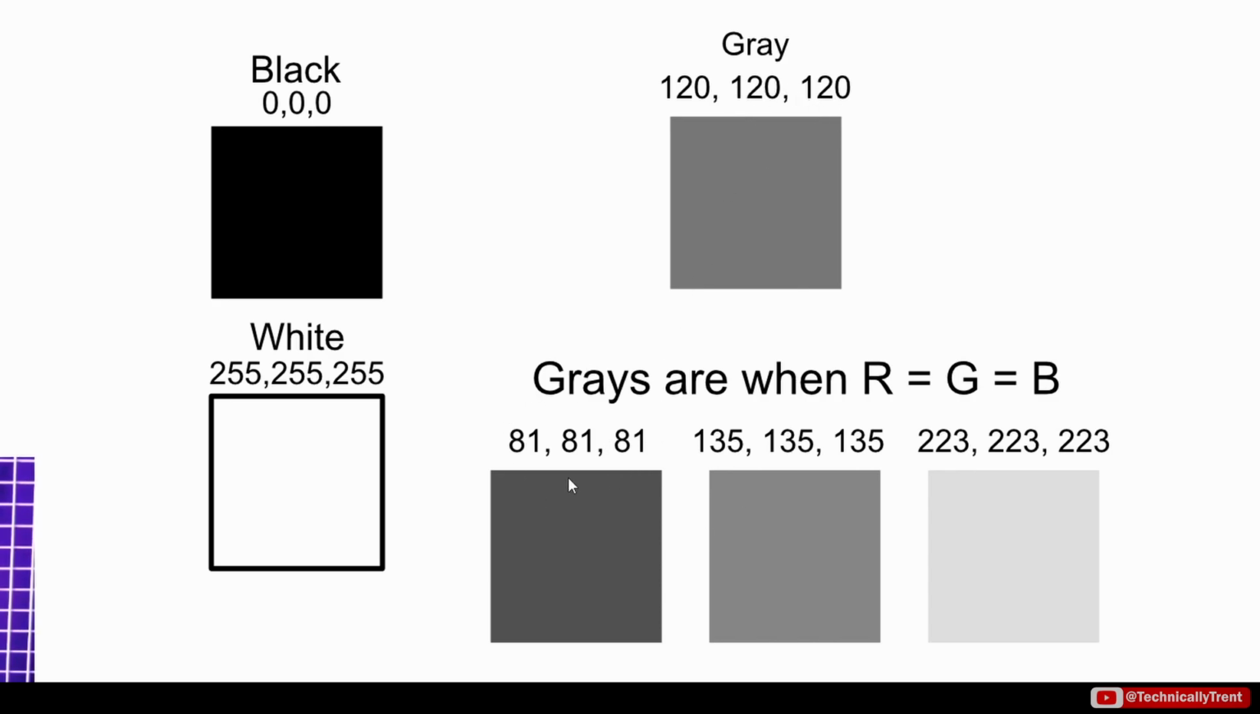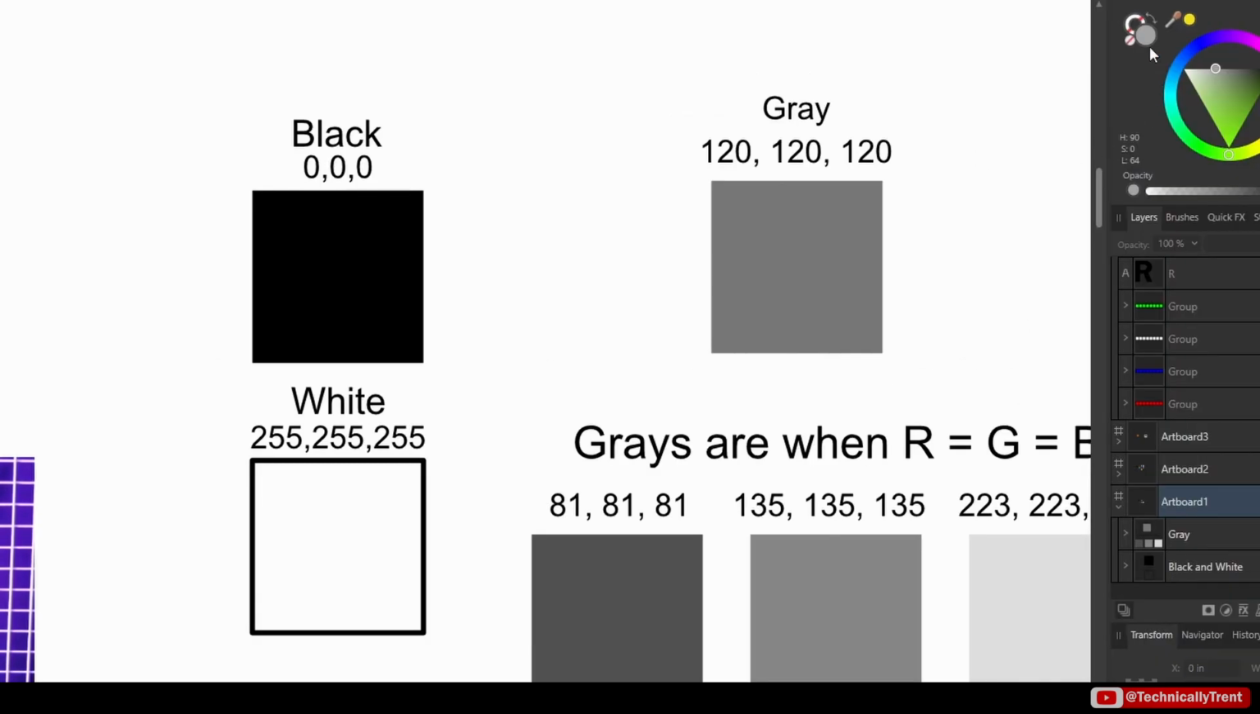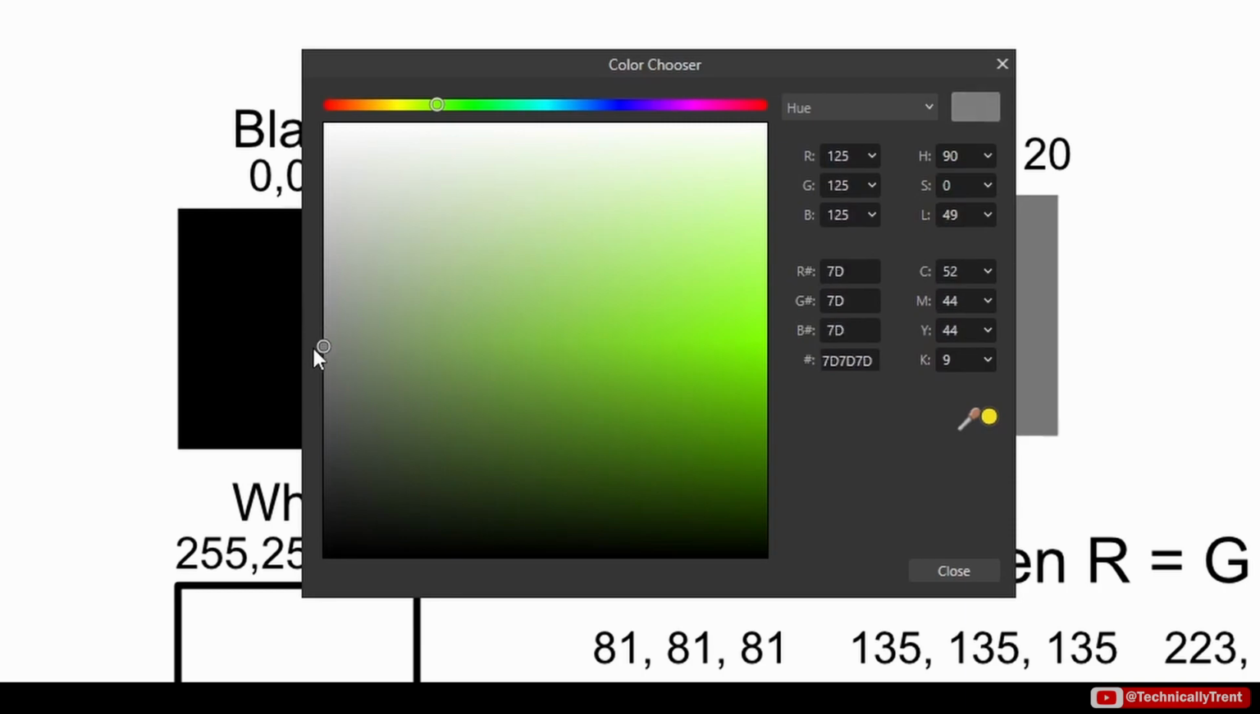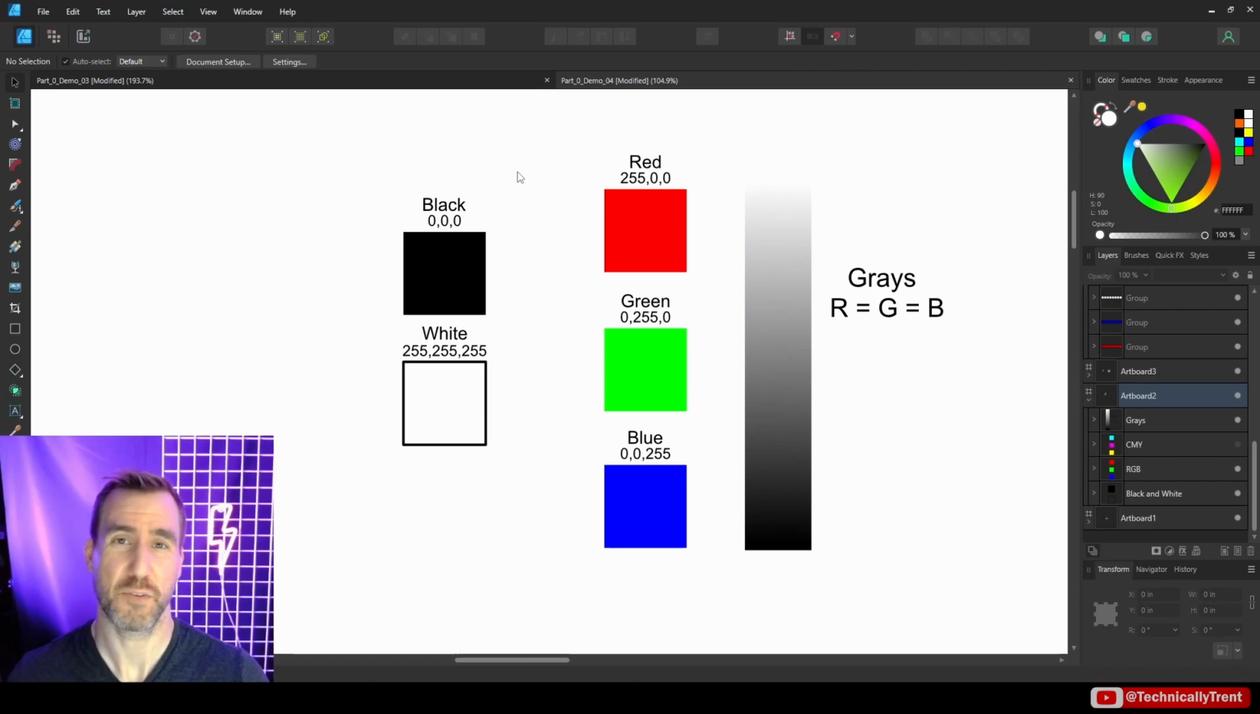So here are some examples: all 81, all 135s, all 223. And if I open up the color picker here, this whole left edge of the color square is going to be our grayscale. So if I hold the mouse cursor at the edge, when I drag along the side, notice how the RGB values are all the same. So I can go up and down. All the way to the bottom is 0. The middle is going to be somewhere around 128. And the top is white, which is 255 all across. So far these are the situations where we actually can say what the colors are just by looking at the numbers.